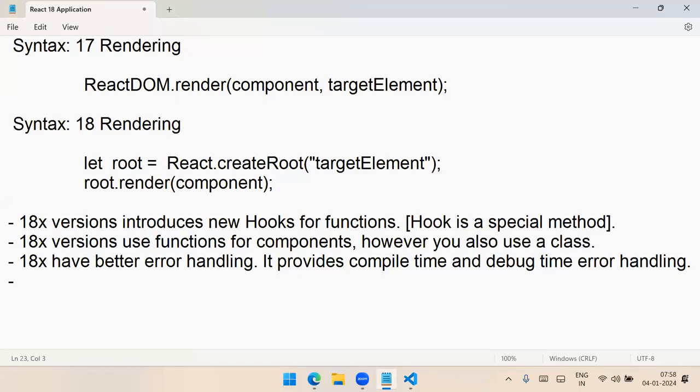Now they introduced new libraries, through which they can easily identify issues at compile time and debug time. While writing itself, it will show that this is not good, this is not available. That's good. This was not there earlier in 17. So we have better error support, and 18.x has added more security features. I will tell you about the security features.